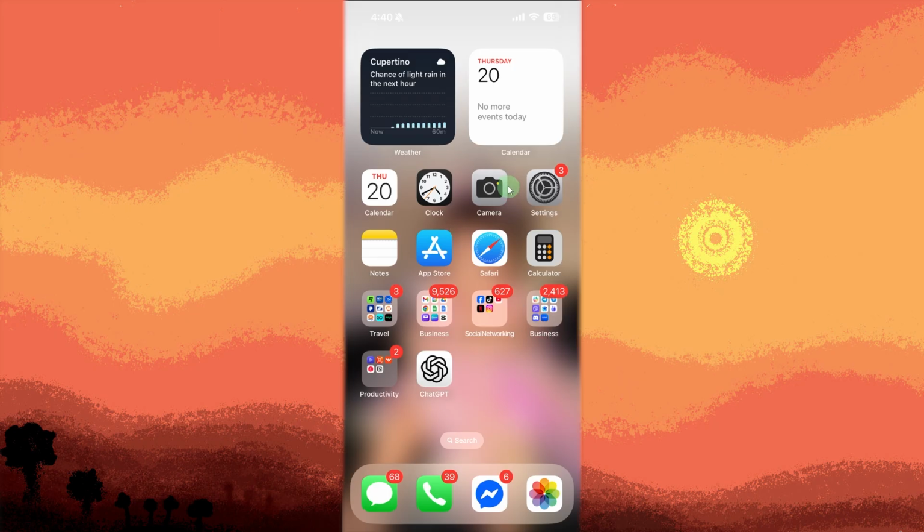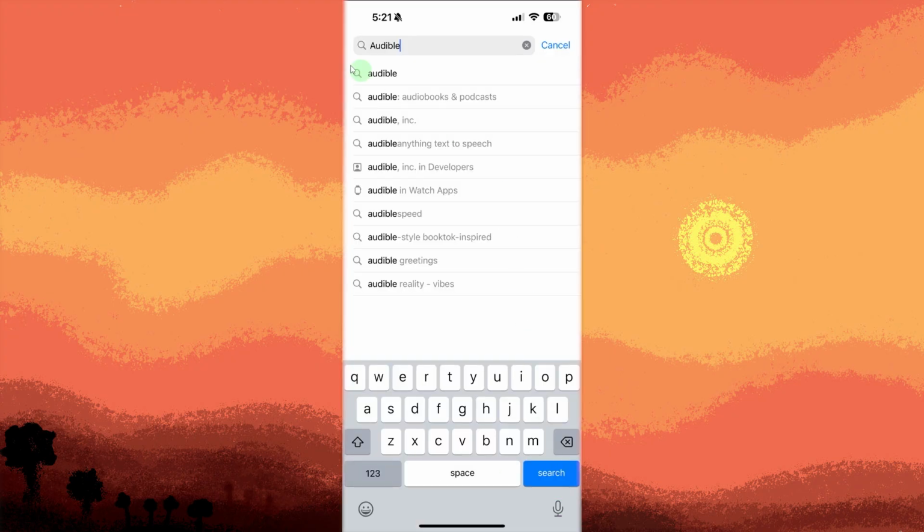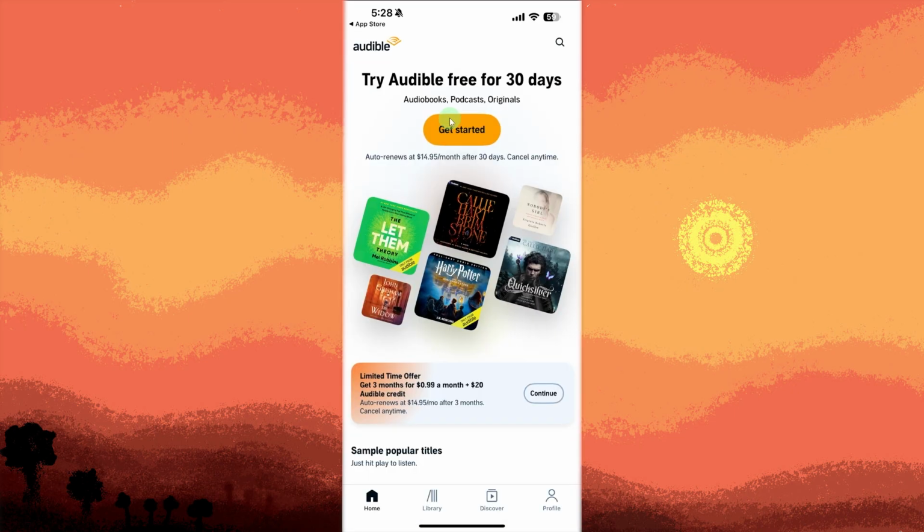Open the App Store. Tap the Search tab at the bottom right. Type Audible or any audiobook app you prefer. If not installed, tap Get to download the app if it's not already installed. Once installed, open the app by tapping Open. Sign in with your Apple or Amazon account.